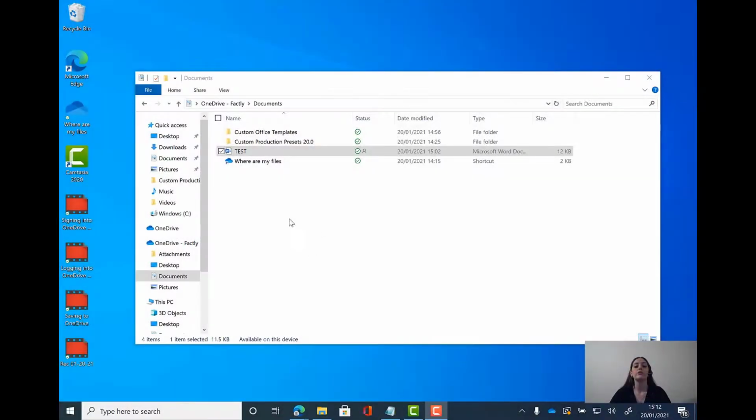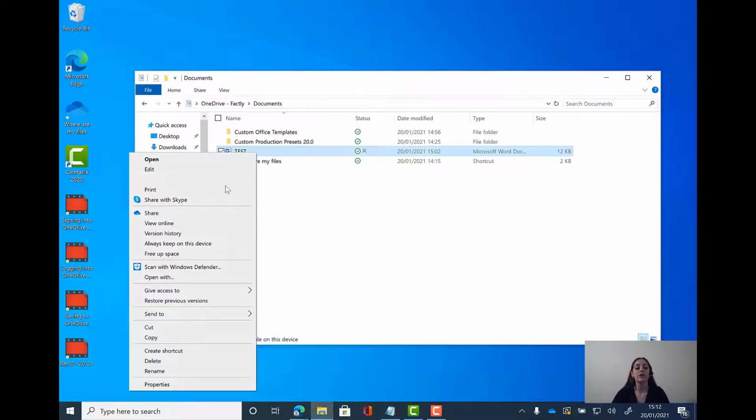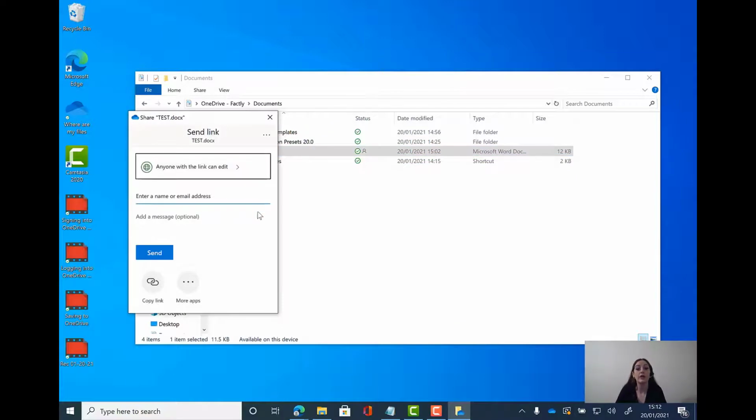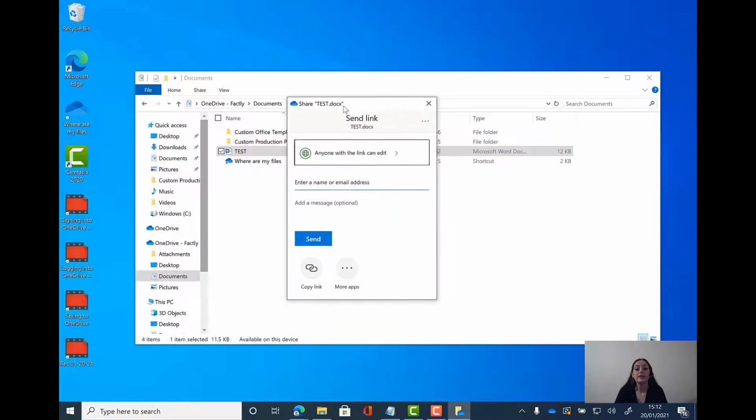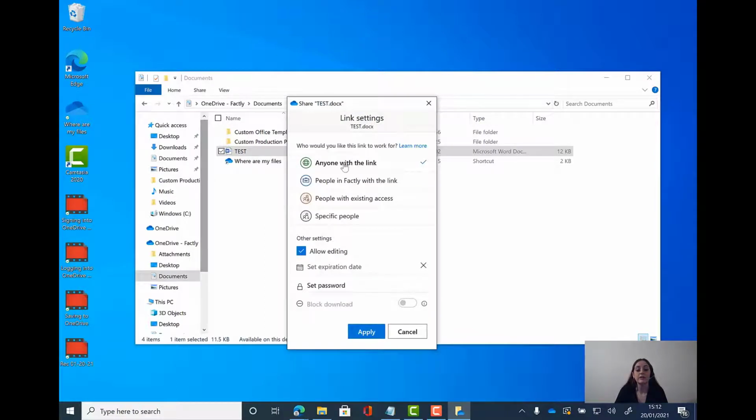This is going to show you how to share your document. So we're going to right click the document we used on the last demonstration and go down to share, where you can see the blue OneDrive cloud. We're going to go into the settings and send a link. So we're going to click on this with the different options.